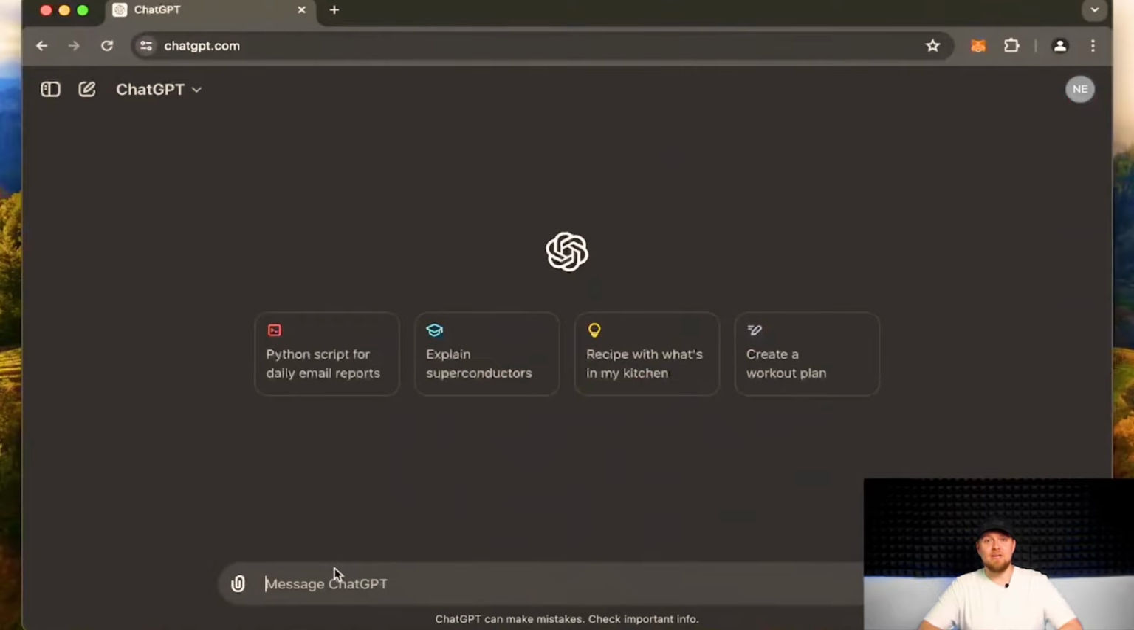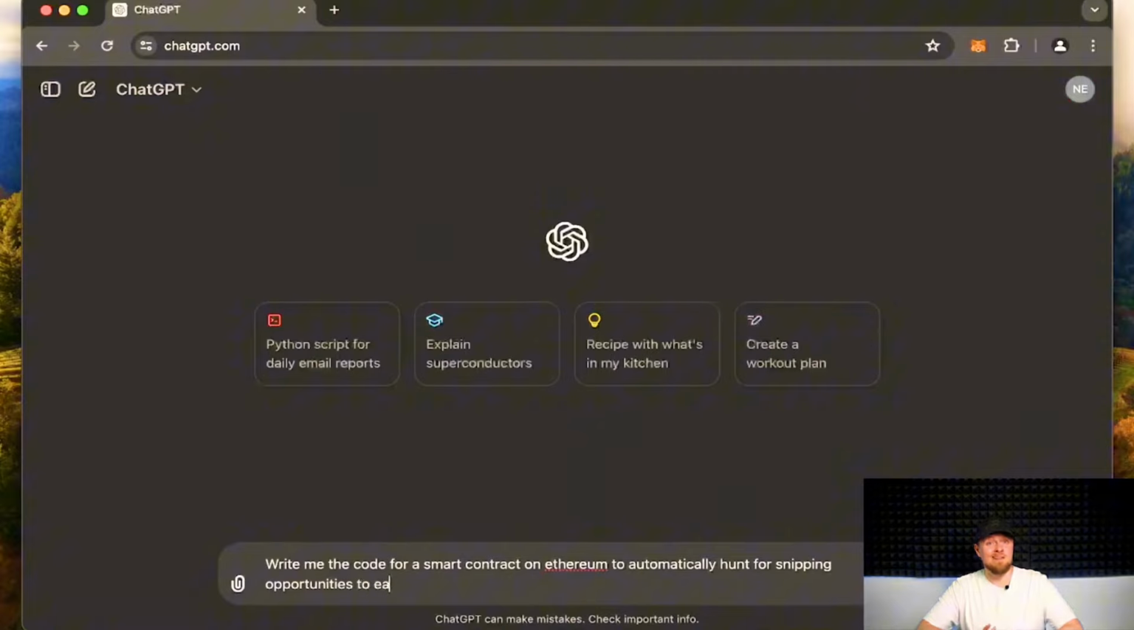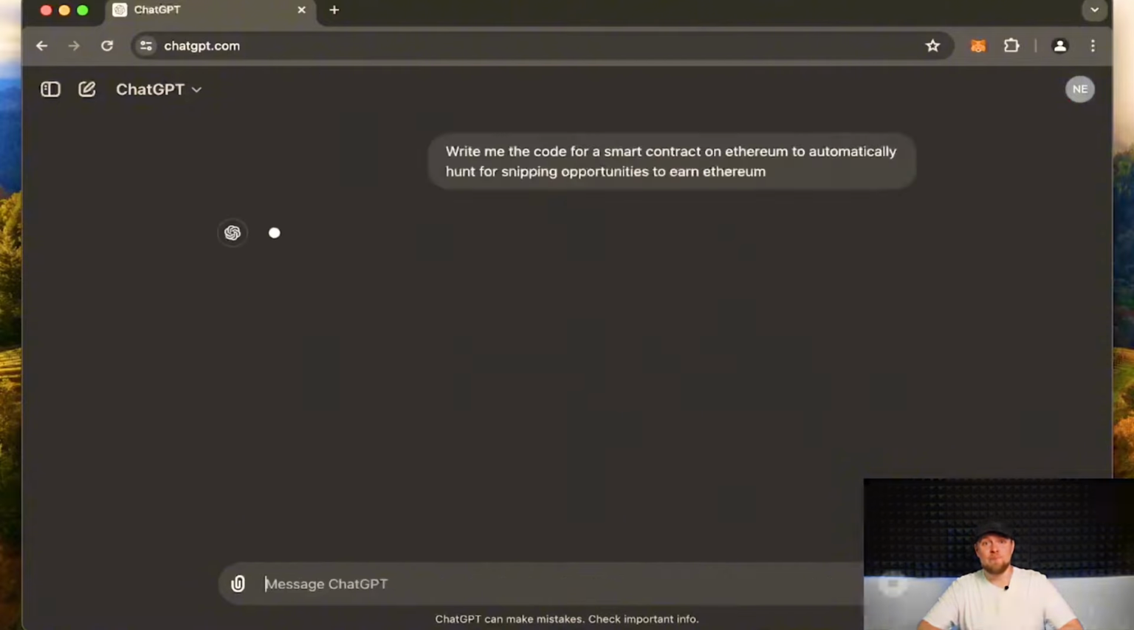Alright, let's dive in. First, ask ChatGPT to write the code for a smart contract on Ethereum to automatically hunt for sniping opportunities to earn Ethereum. There you go, ChatGPT is writing the code, and I bet it's better than any human could come up with.